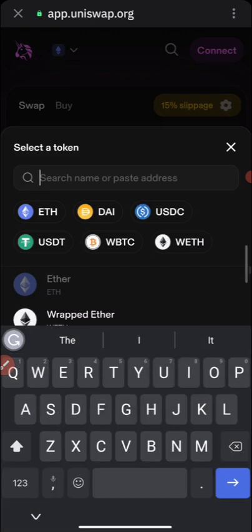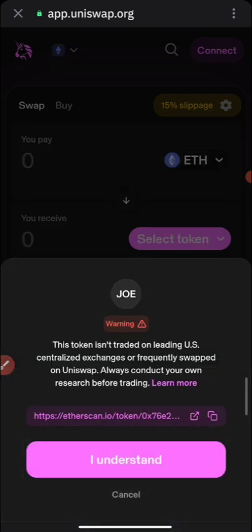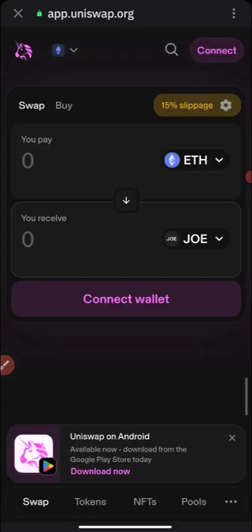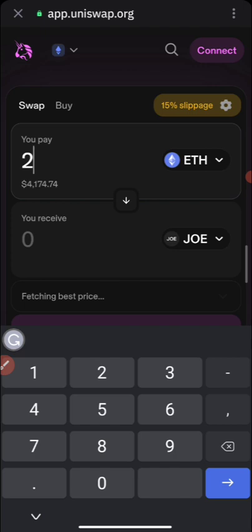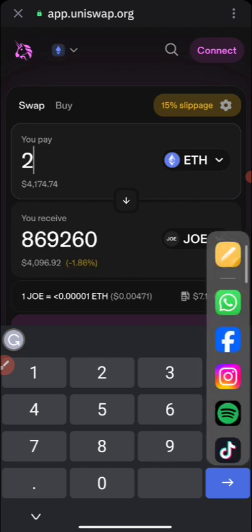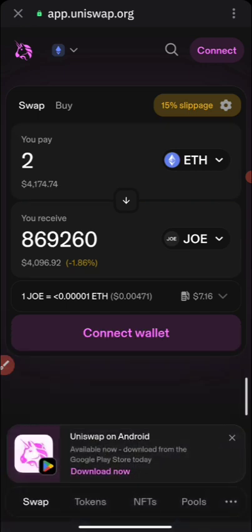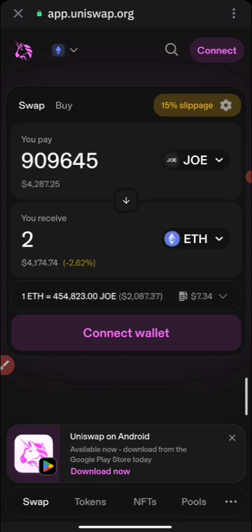You can do the same thing and just paste the contract address to make it easy for you to find. So you click on this, then you can read this particular warning, you read it up, then you click on sign. Then you can enter the amount you want to buy. So let's assume I want to change two Ethereum into this. I'm going to get this particular amount, then you connect your wallet, and basically that's how you do it. And if you want to sell also, you do the same thing by swapping this back to your Ethereum. So that's basically how to buy.